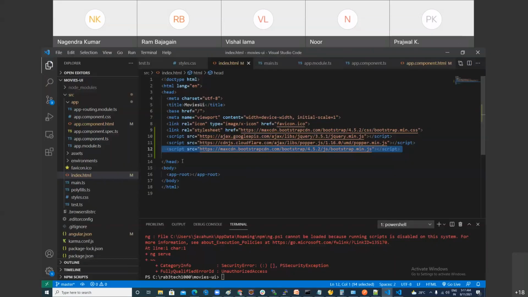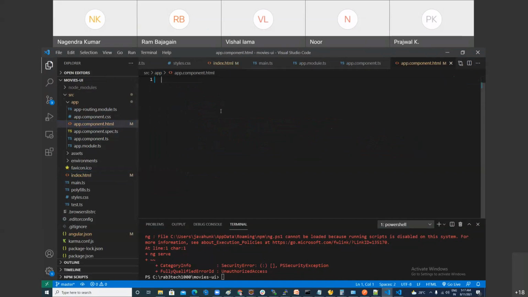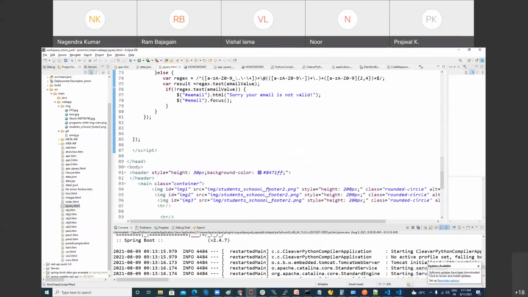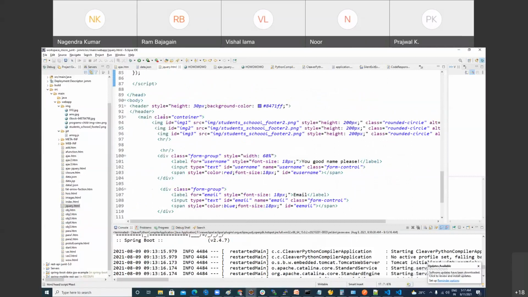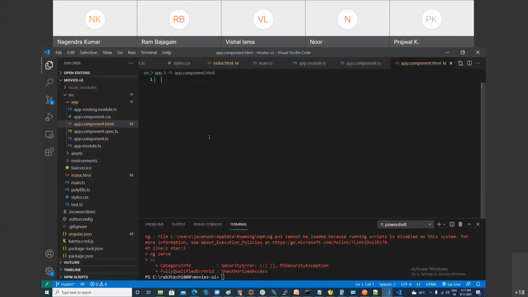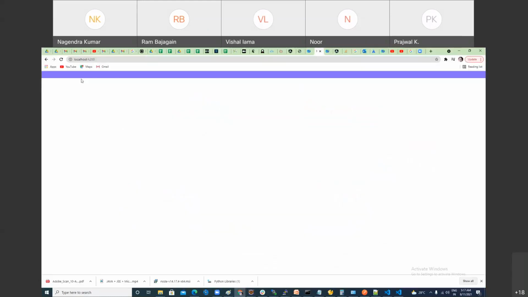Now I want to make a header, and you know how to make a header. Which file do we have to change? The app component. I have already done this many times. Can I copy and paste? Header is one of the very important tags of HTML5. I have just added it, and because of it a header is created over here.